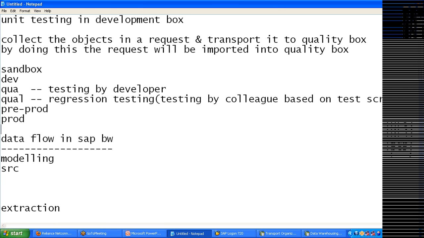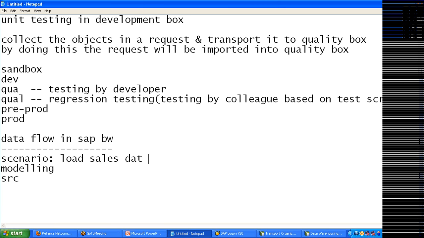I need to load the sales data into BW, because my end user wants some reports on that. I am unable to give him more flexibility in the reporting, so I need to build the reports in BW. I'm getting the data into BW. So how do I get it?